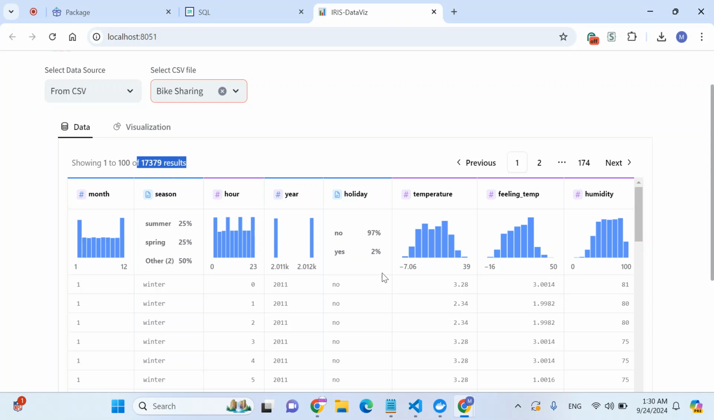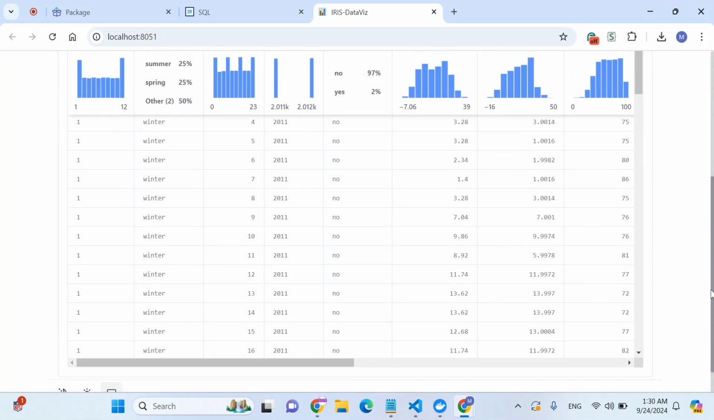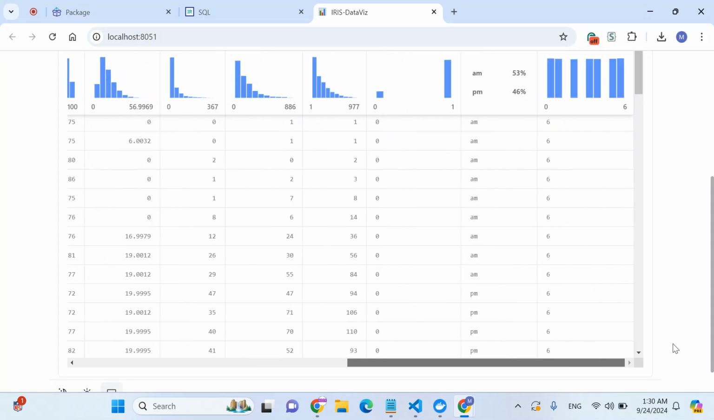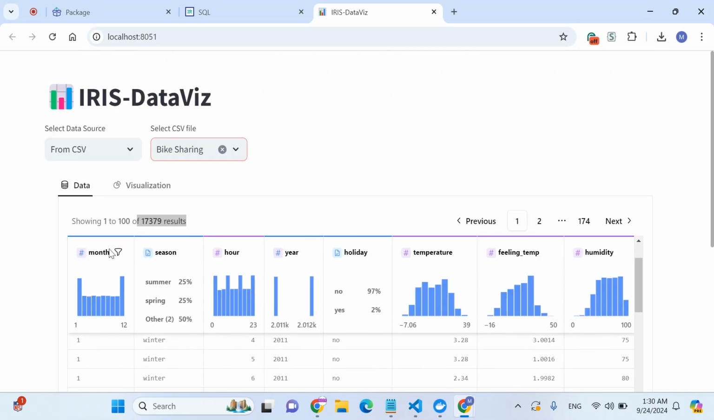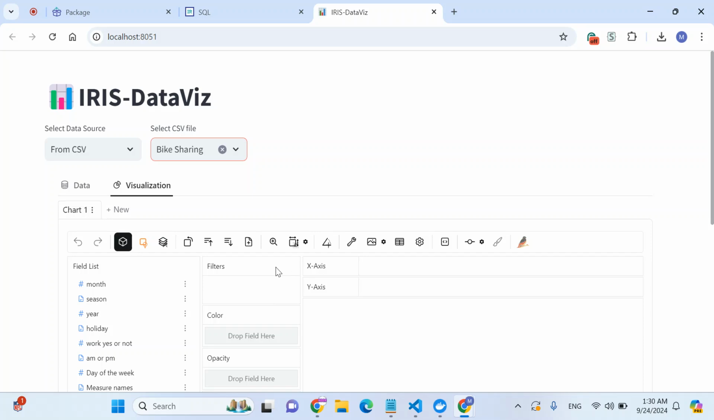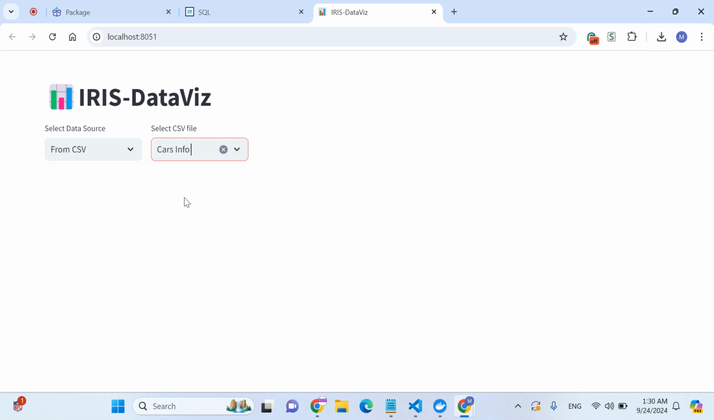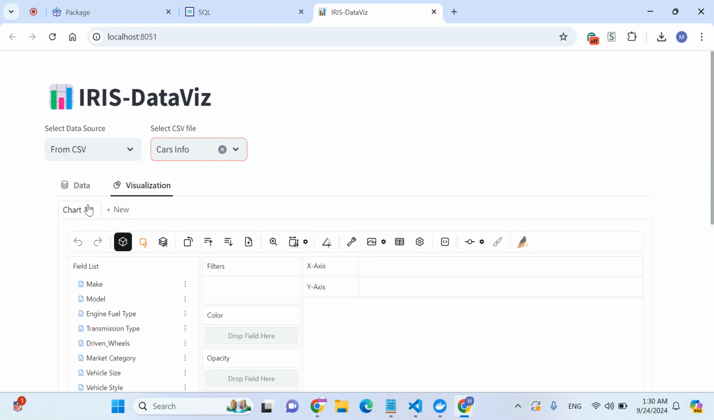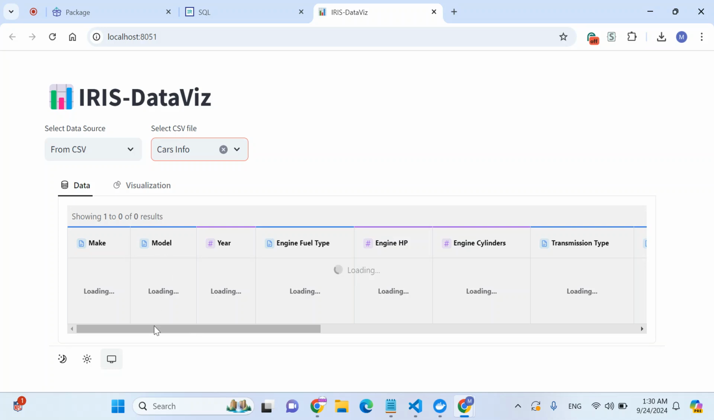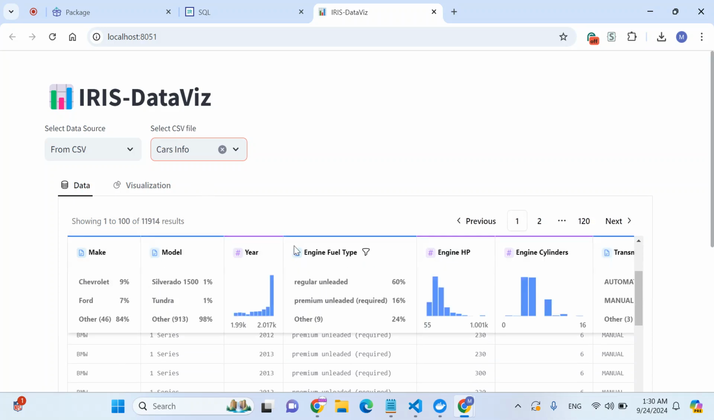We have 17,379 records and the same columns here, and all this same functionality we can apply here as well. Another way, we can select the cars info. This is the same data we have in Iris as well. We also have it in the CSV file in this repository.